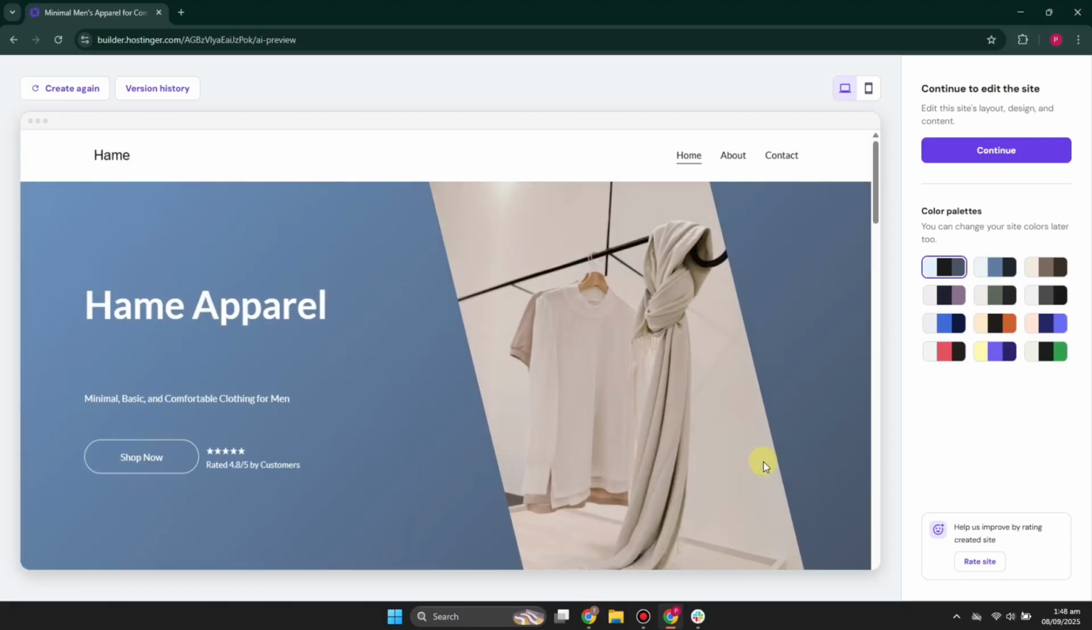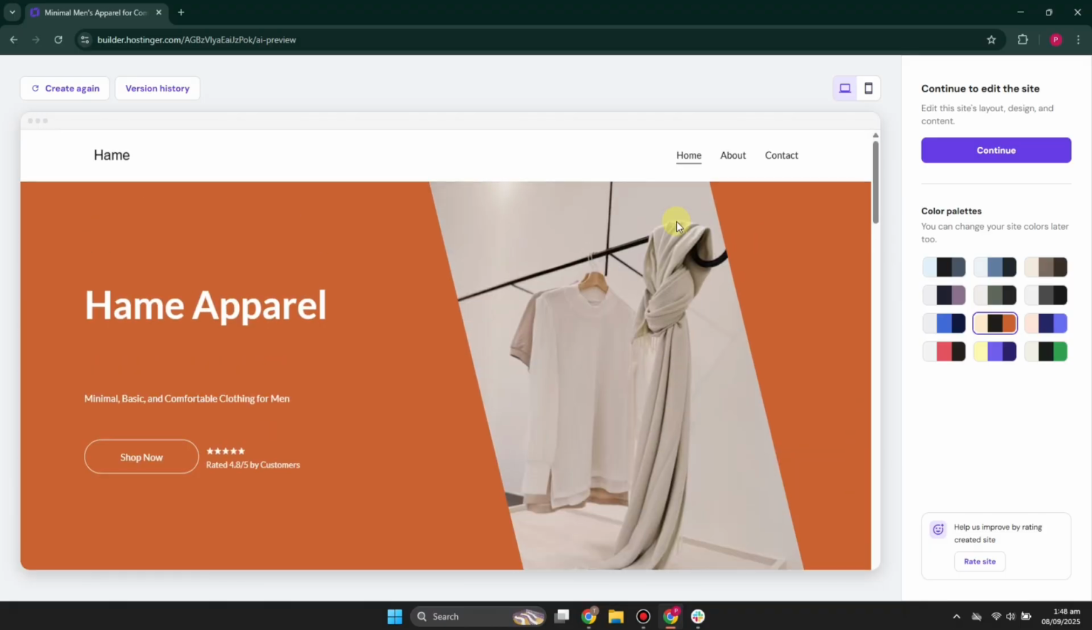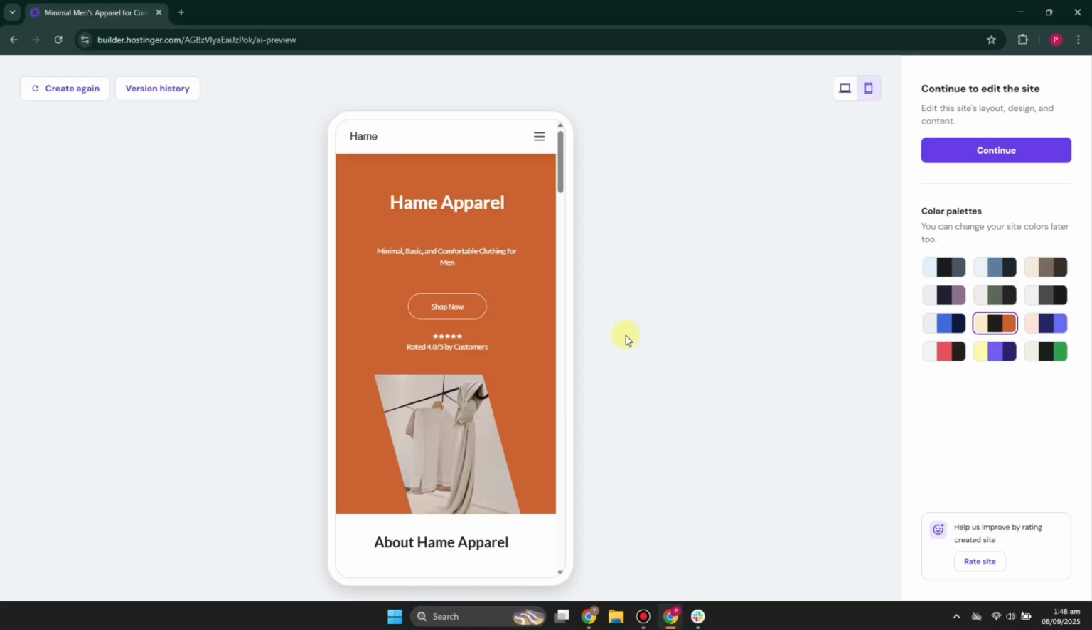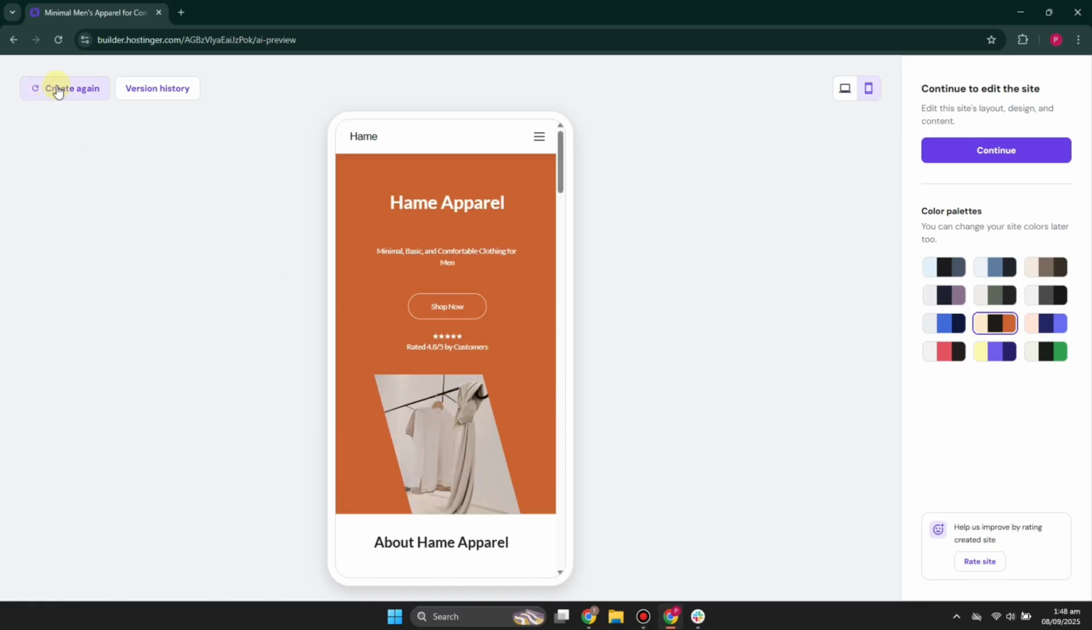As you can see, this is a website it has created. There's the option to change the color palettes if you would like to. You can check out different colors, you will get the idea. You can also check out the mobile version so you will get the idea how it will look on mobile. Also, if you don't like it, you can create something else.